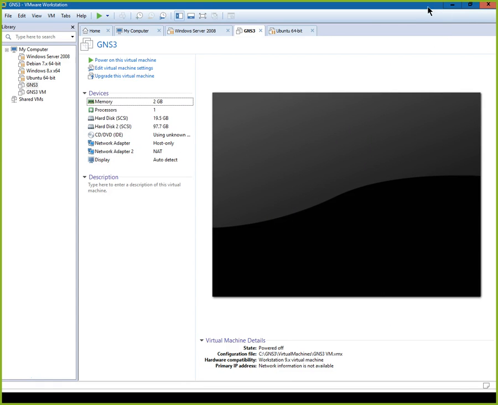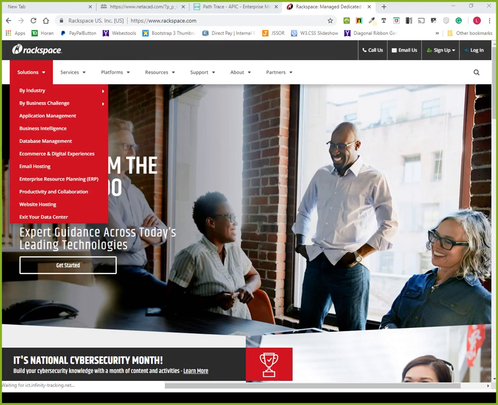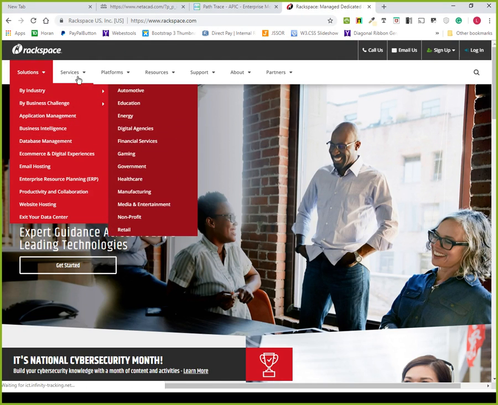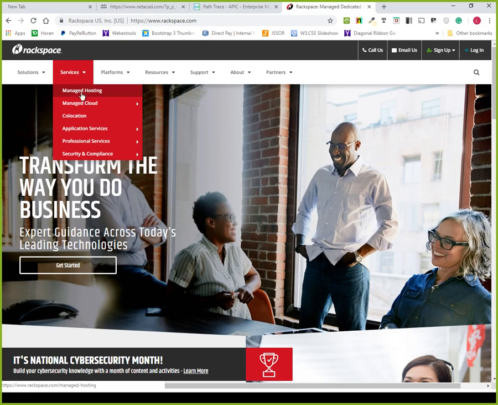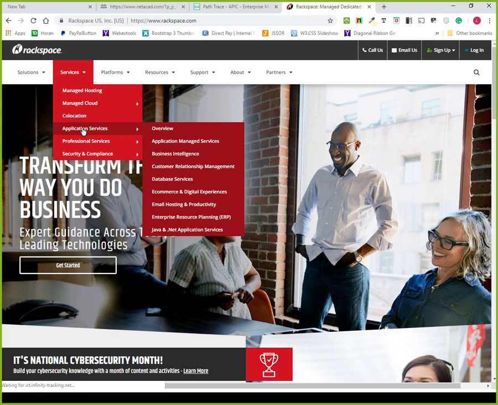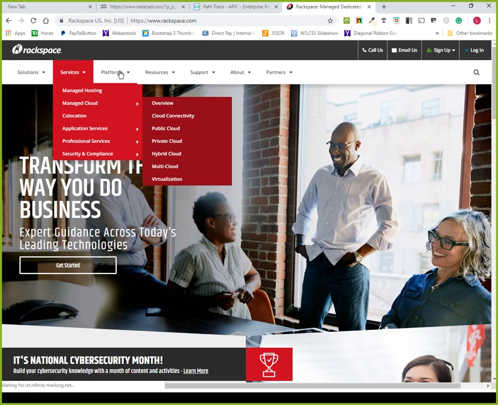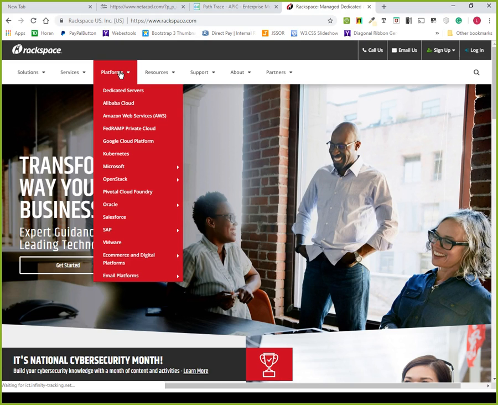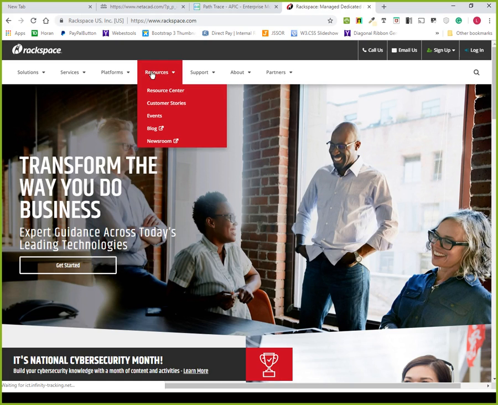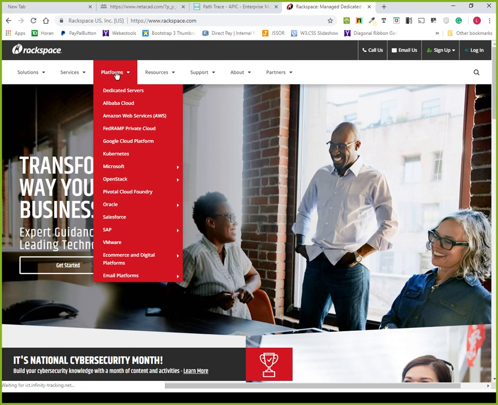So we can apportion the resources and share the resources, and that's really what we do. And then they have services, managed hosting, managed cloud, co-location, lots of different things, the platforms that they have, and then the resources, resource center, support, and about.